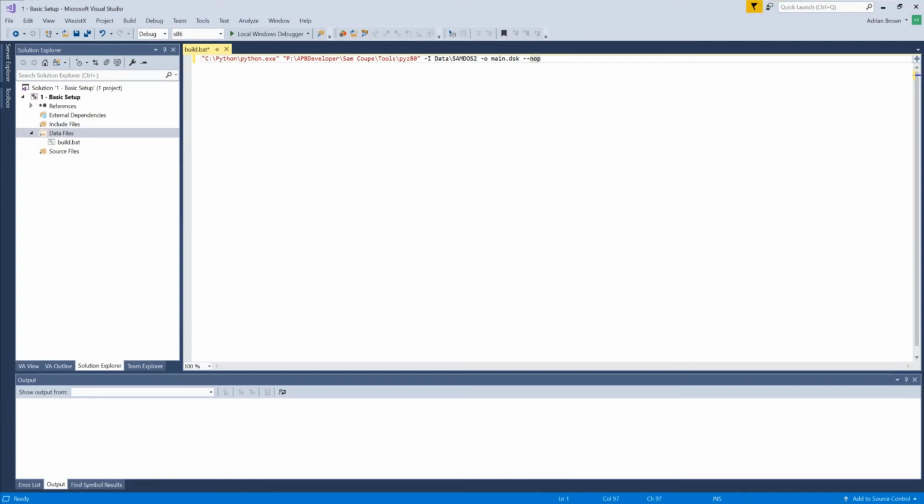There's a couple of other options I use. One is nozip, and one is case. You can use these as you want. I like to have it with the case sensitivity set like that. And for some reason I don't tend to zip the disk image. Again, it's personal choice, doesn't really make much difference.